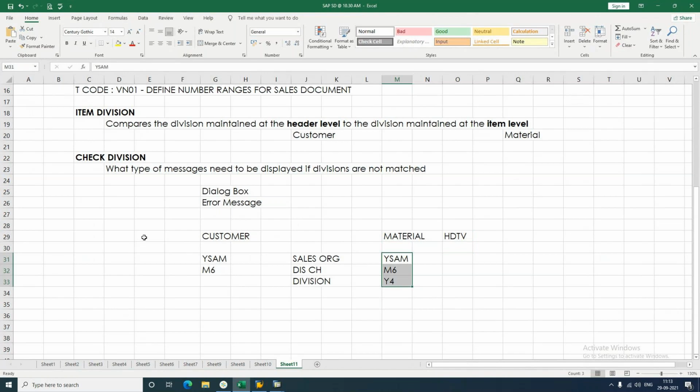Now for our customer, let's say we have created a customer for Wi-Fi. That means for this particular customer, we need to sell mobiles. But material has been created for which division? TV division. You can say divisions are not matching. If divisions are not matching, then what type of messages need to be getting triggered is what we need to check. Whether you want the system to throw a dialog box or an error message. If divisions are matching, we don't get any kind of message. If divisions are not matching, then only we get a message. I'm just trying to do the same thing.